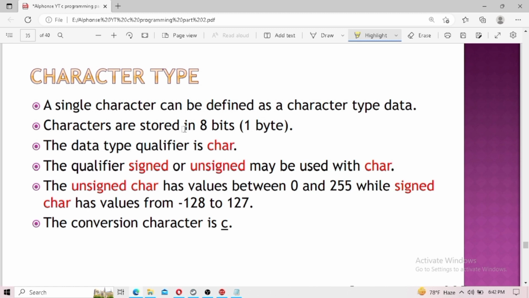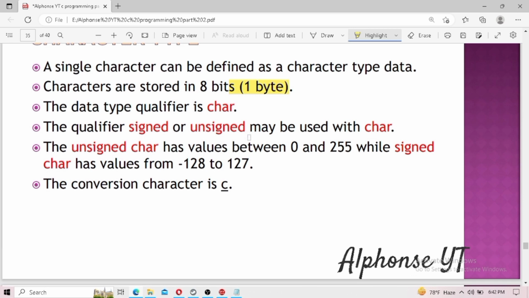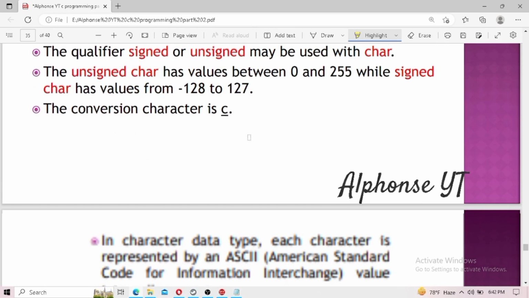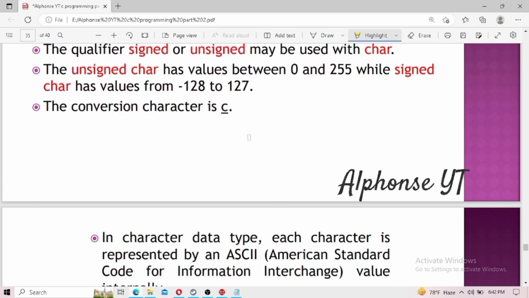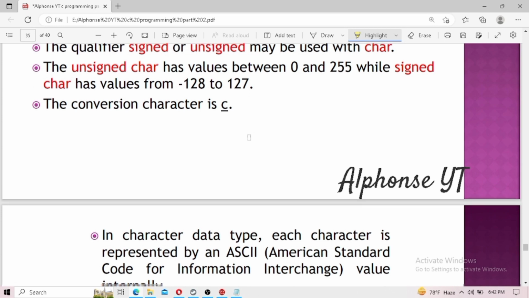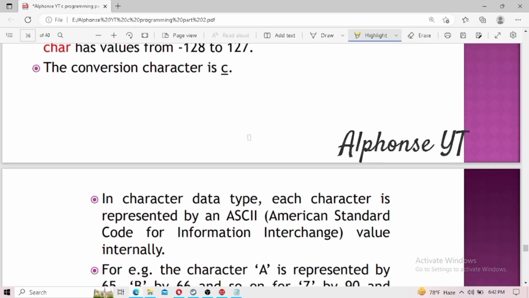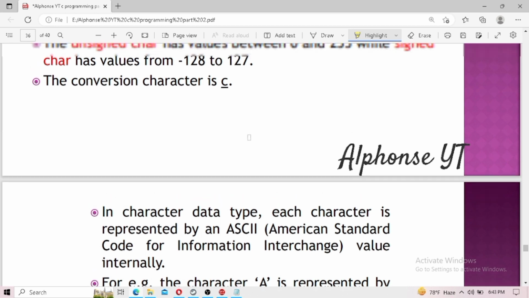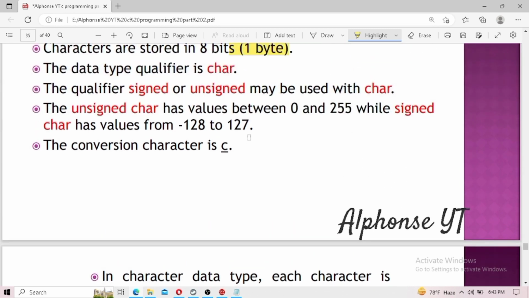The data type qualifier of the character data type is char. The qualifier signed or unsigned may be used with char, as per the requirement of the programmer or user. The unsigned character has values between 0 to 255, while the signed character has values from -127 to 127. If you want to use positive only, then you can just use unsigned, but if you want to use negative also, then you have to use the signed character data type. And the conversion character is %c.